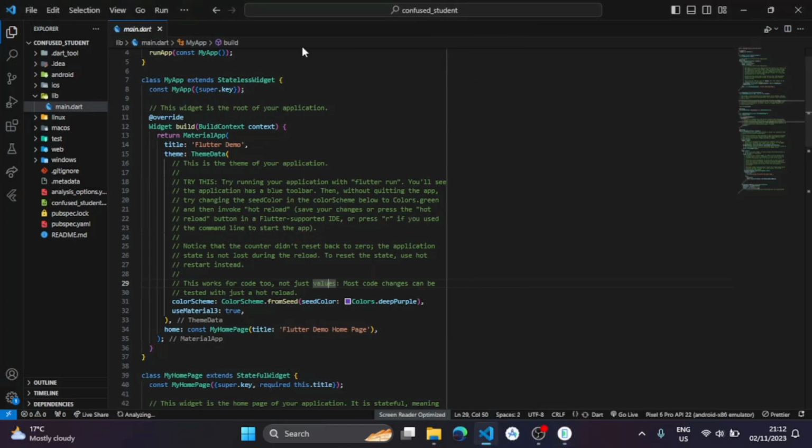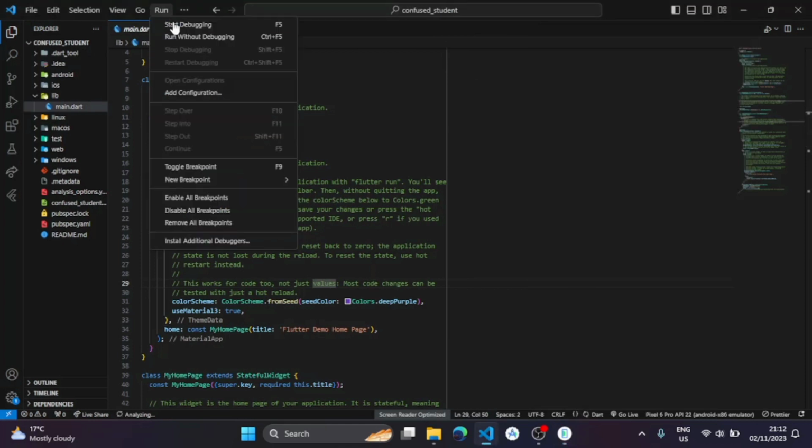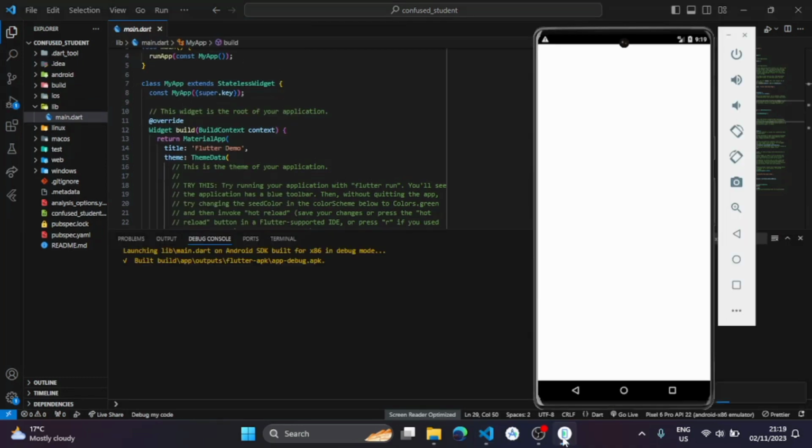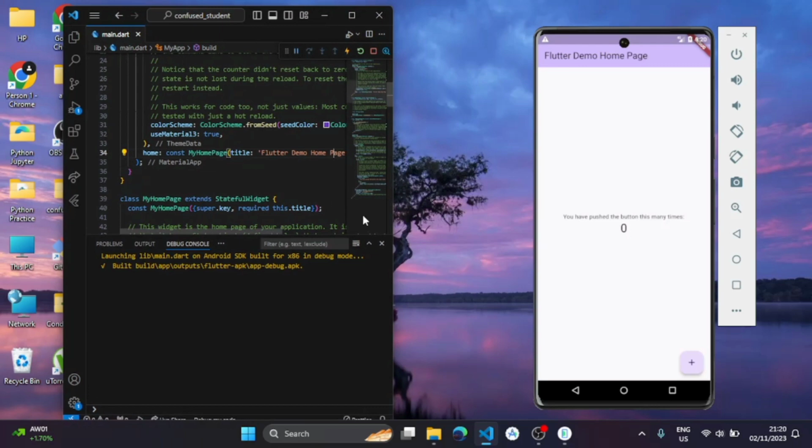Now we have to go to the Run option and click on Run Without Debugging. So now we have successfully run the emulator. Here you can see, to restart this we have to click this hot reload, and this is restart, and this is the stop option.